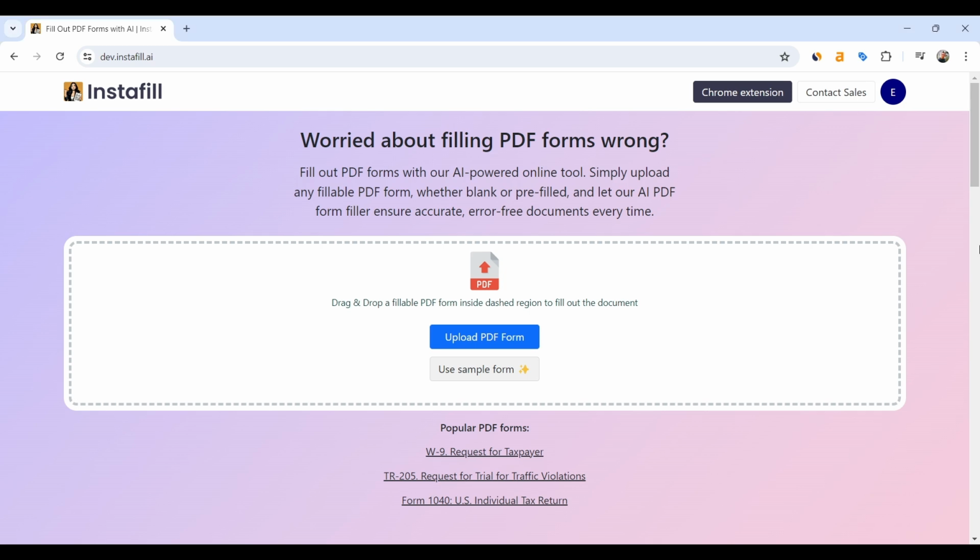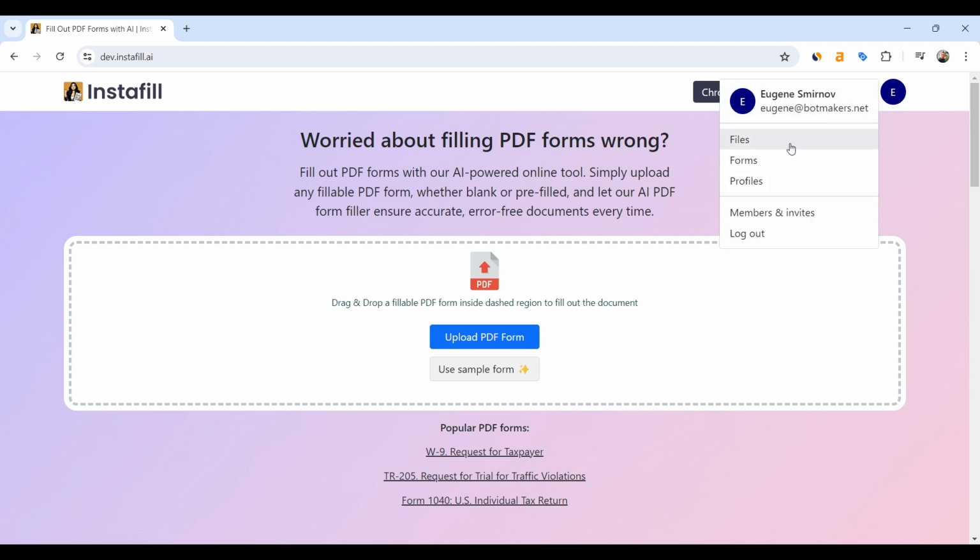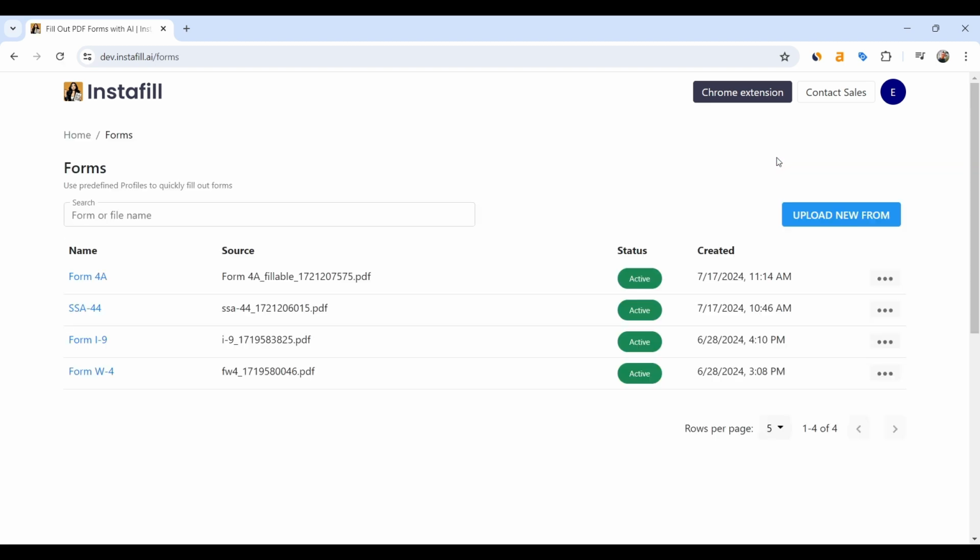You can get this feature in the Forms section, and then we get to the Forms screen where you can upload a new form to fill it in batch, or you can use your forms you previously uploaded to Instafill.ai. Let's try with uploading a new form.